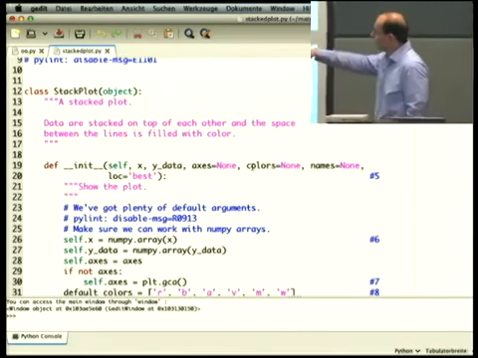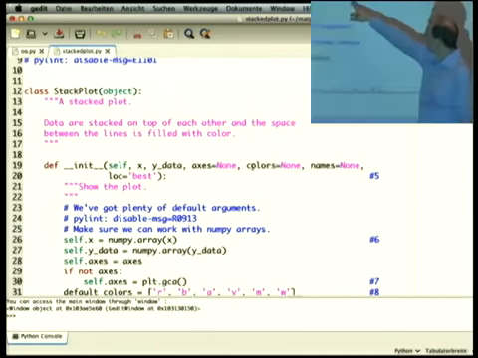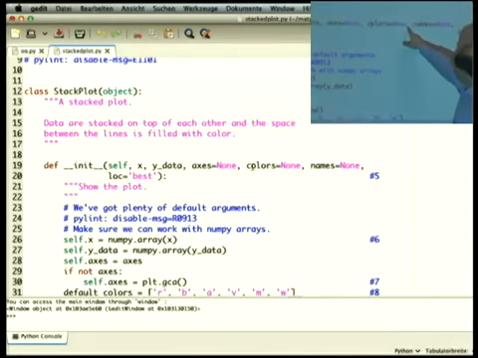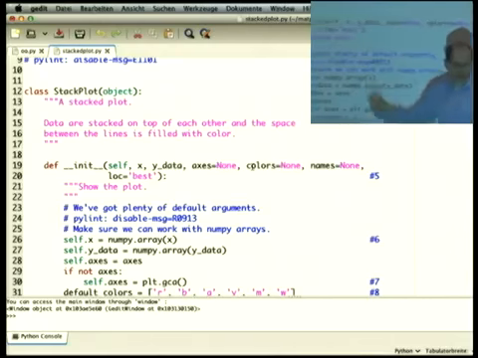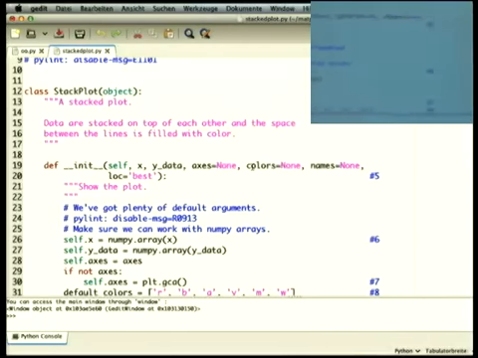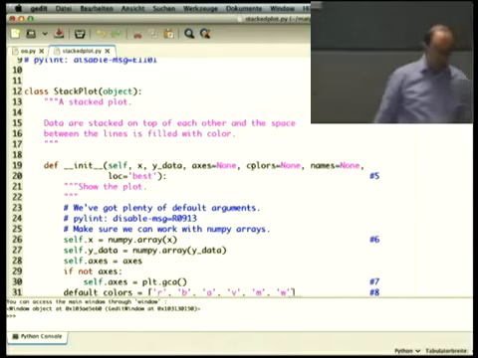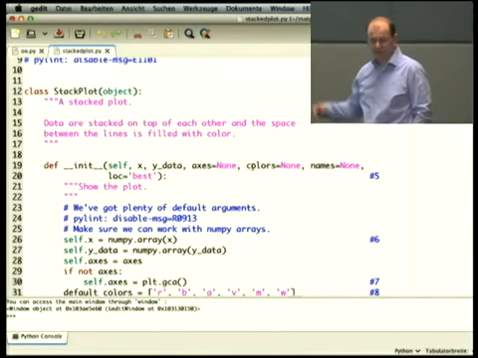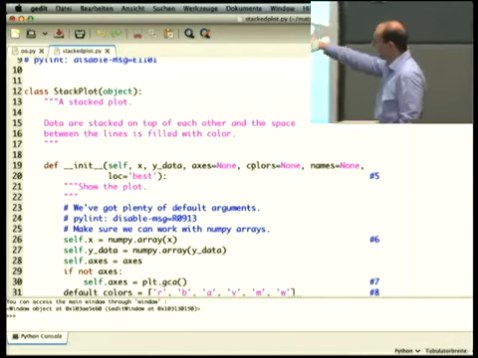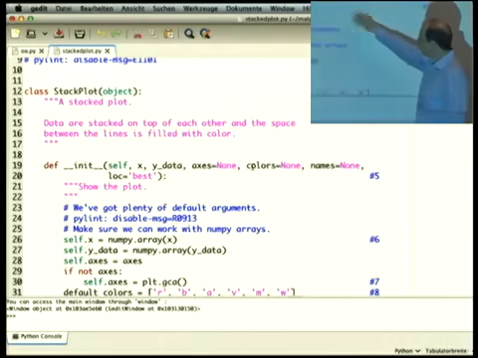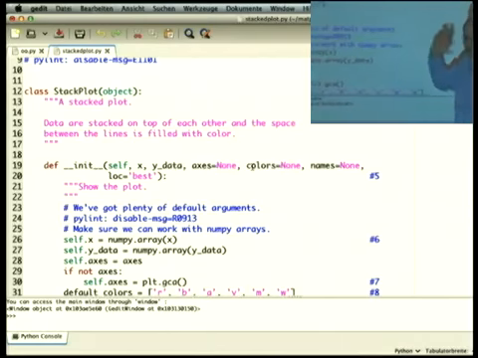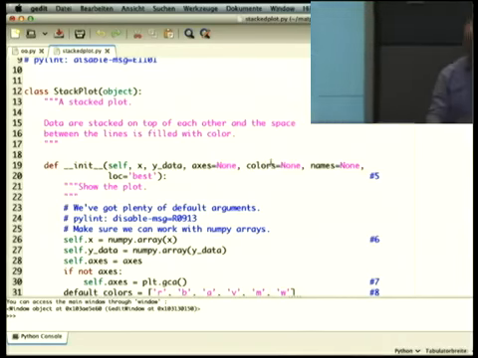So I have x, y, and then I have a lot of optional arguments. You see, there are keyword arguments with defaults: axes are None, colors are None, names are None, location is best. So you have some sensible defaults, which is always good. Other people can just call this with two arguments, with x and y, and leave the rest alone. Or if they feel like it, they can override all of them. So that's a very Pythonic way to do it.